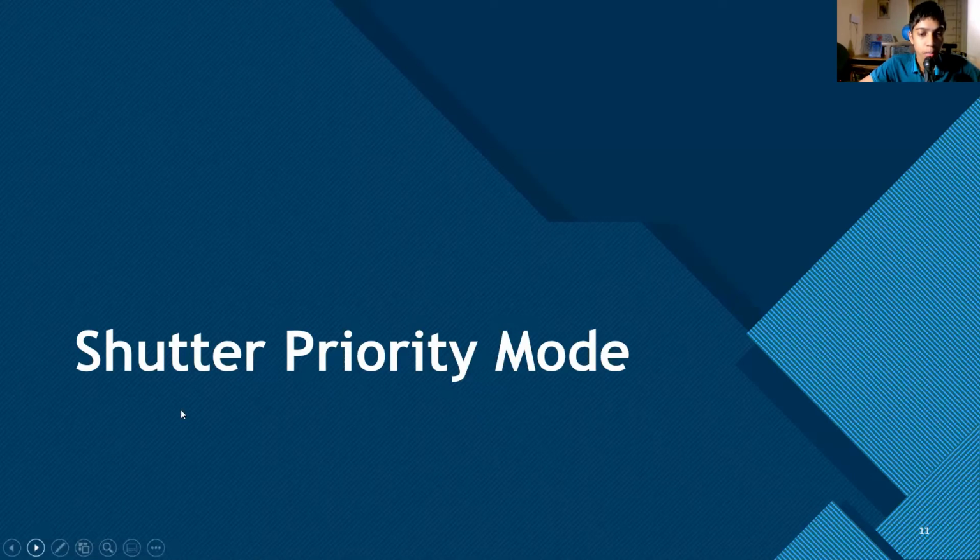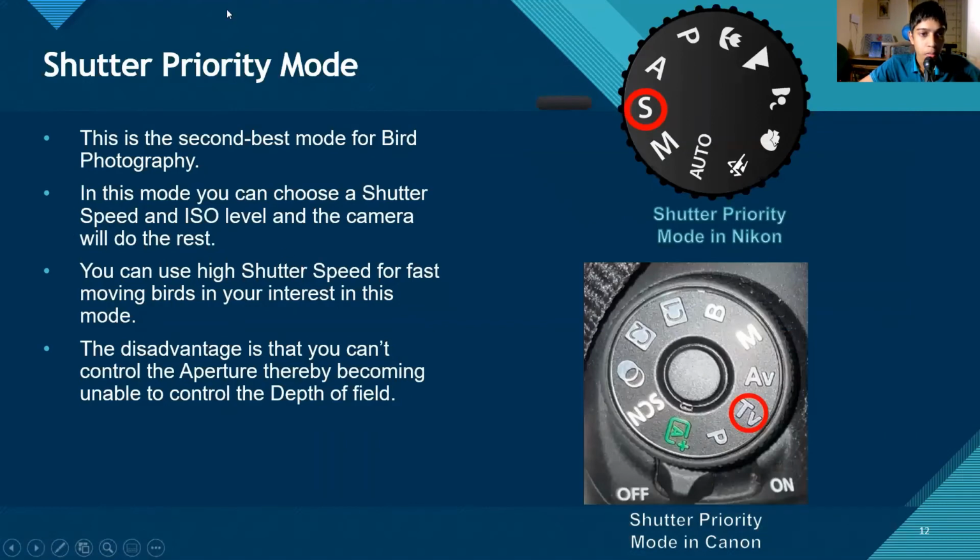So let's look at shutter priority mode. Shutter priority mode is the second best mode for bird photography. In this mode, you can choose the shutter speed and the ISO level, and the camera will do the rest. So you can use a high shutter speed for fast moving birds, but the disadvantage is you can't control the aperture in this mode. So you won't be able to control the depth of field because of that.